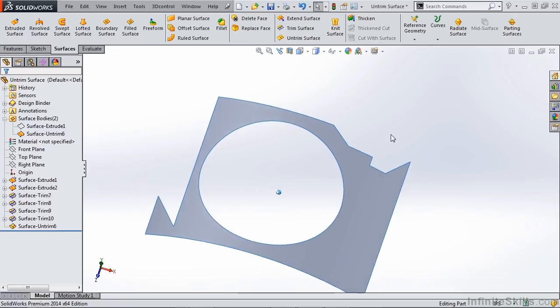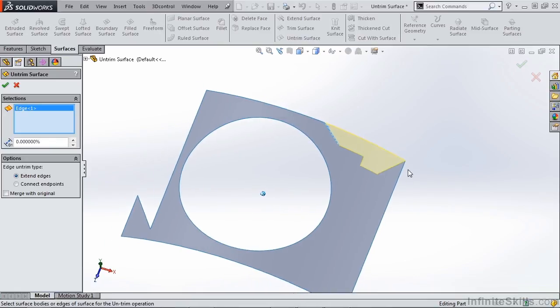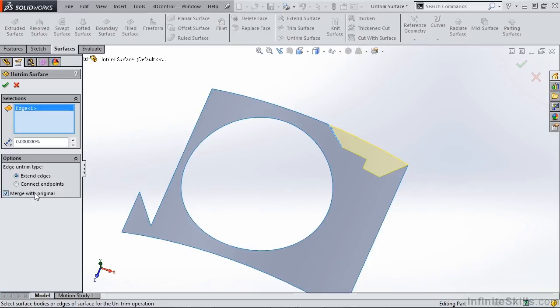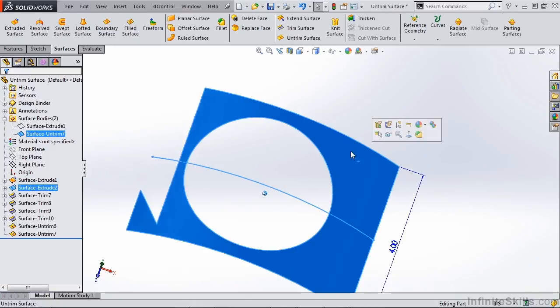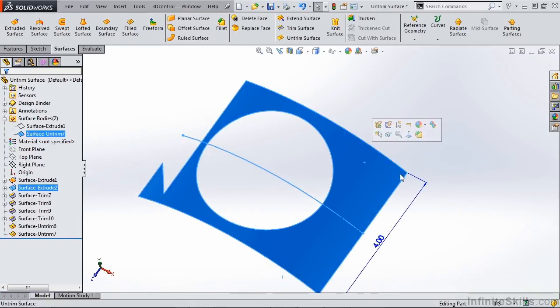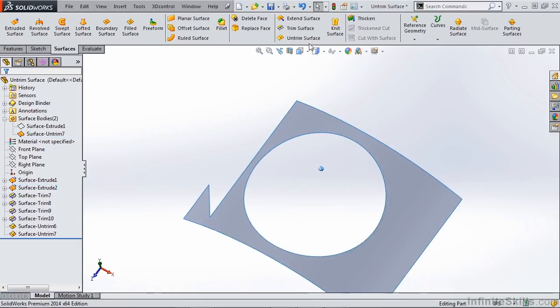So let's take a look at a few more of these edges. We'll use our untrimmed surface option and try to fill in this irregular area here. I'm going to make a single selection, and you'll note that it automatically fills in the rest of the profile. Now we can go ahead and manually select the rest of the profile, but in this case we don't need to. I'm going to select merge with original and hit OK. So as you can see, again, it recreated the geometry that would have originally been there, and it seamlessly patched that.